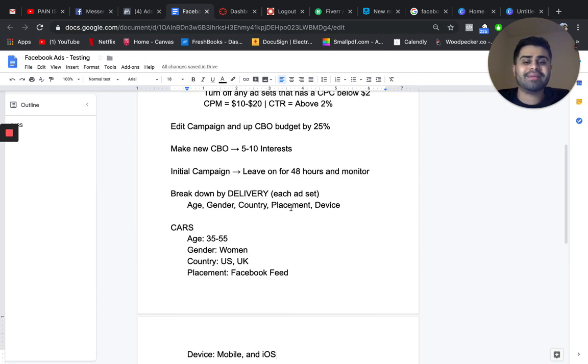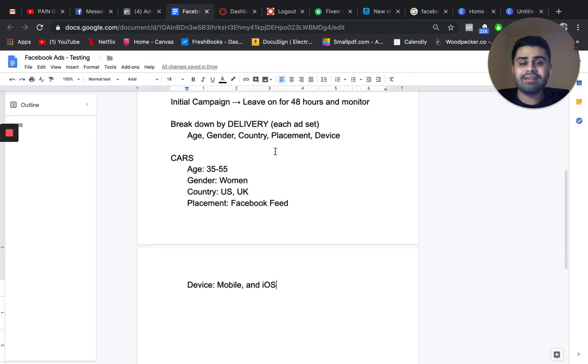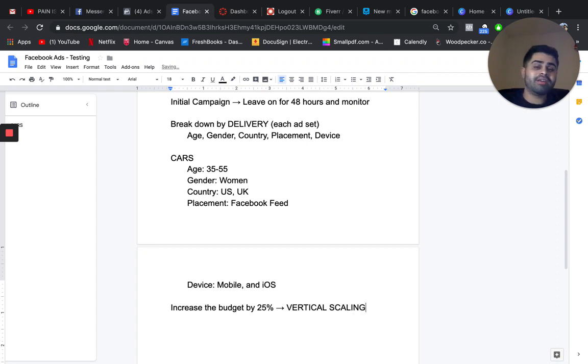You want to break them down by delivery, and after you break them down by delivery, after these 48 hours have passed, you want to basically increase the budget by 25% more. This is basically called vertical scaling. This is what we're doing. Vertical scaling, guys, right here. So guys, that is the full breakdown of how I set up my ads.